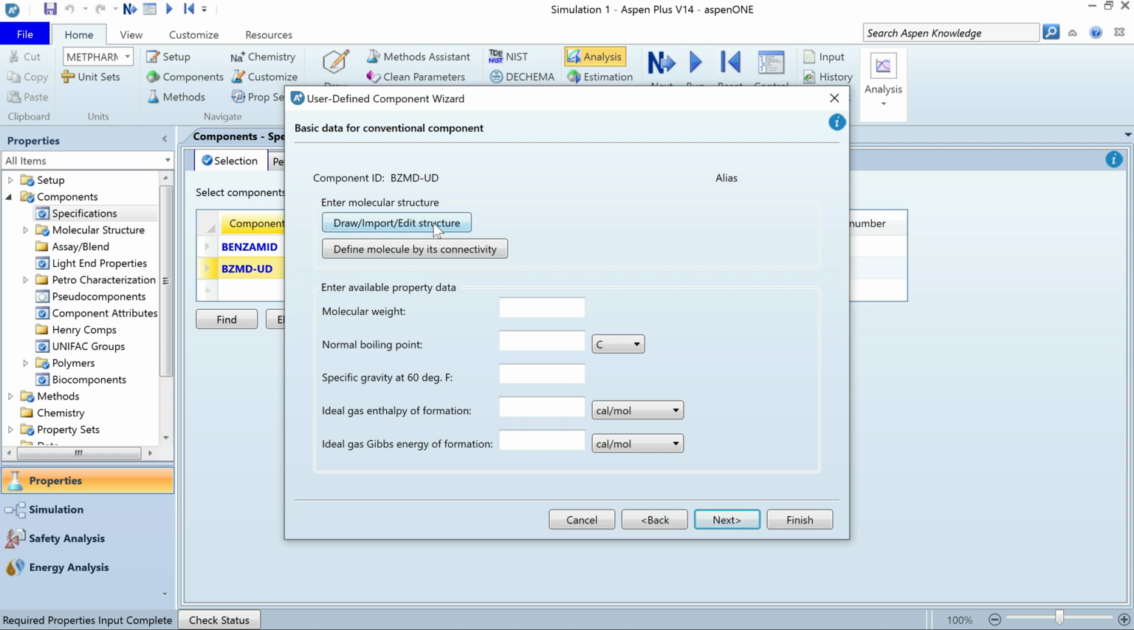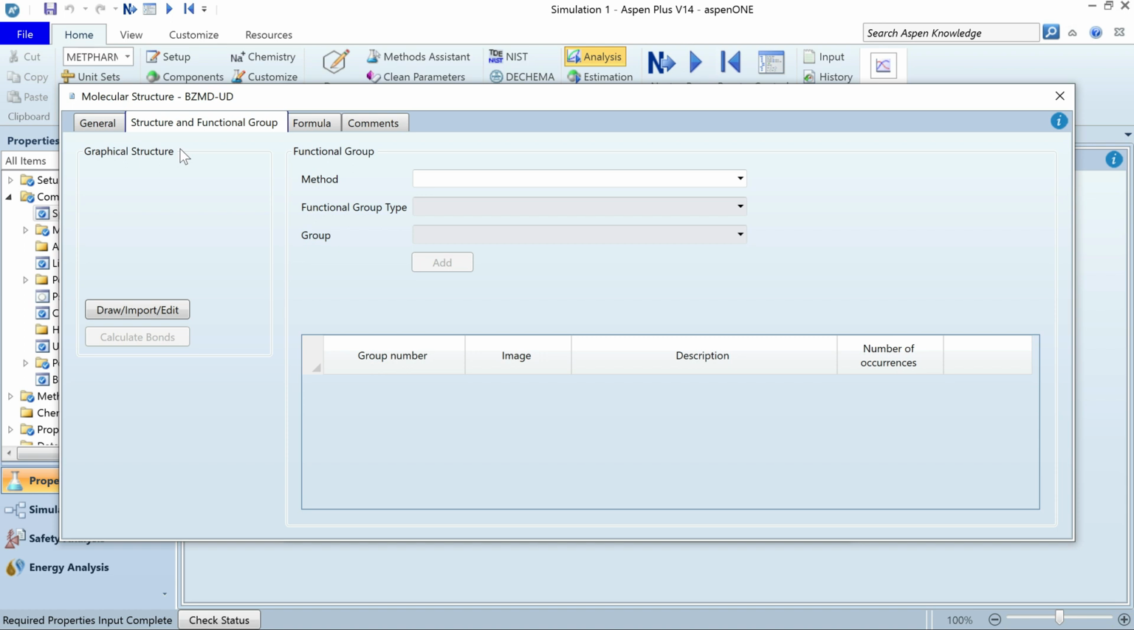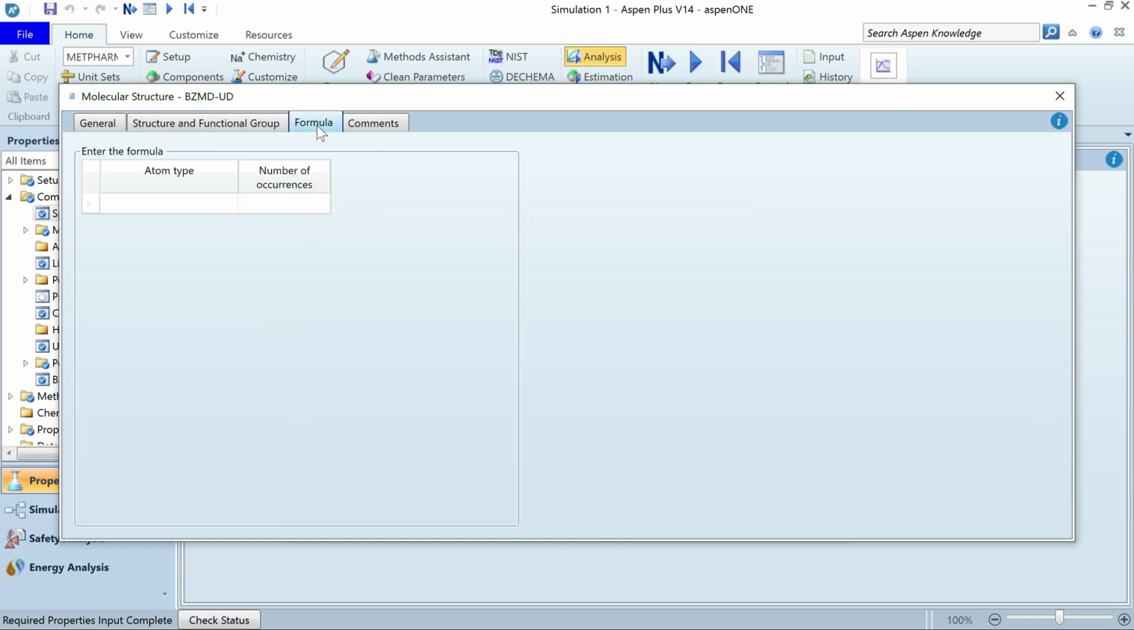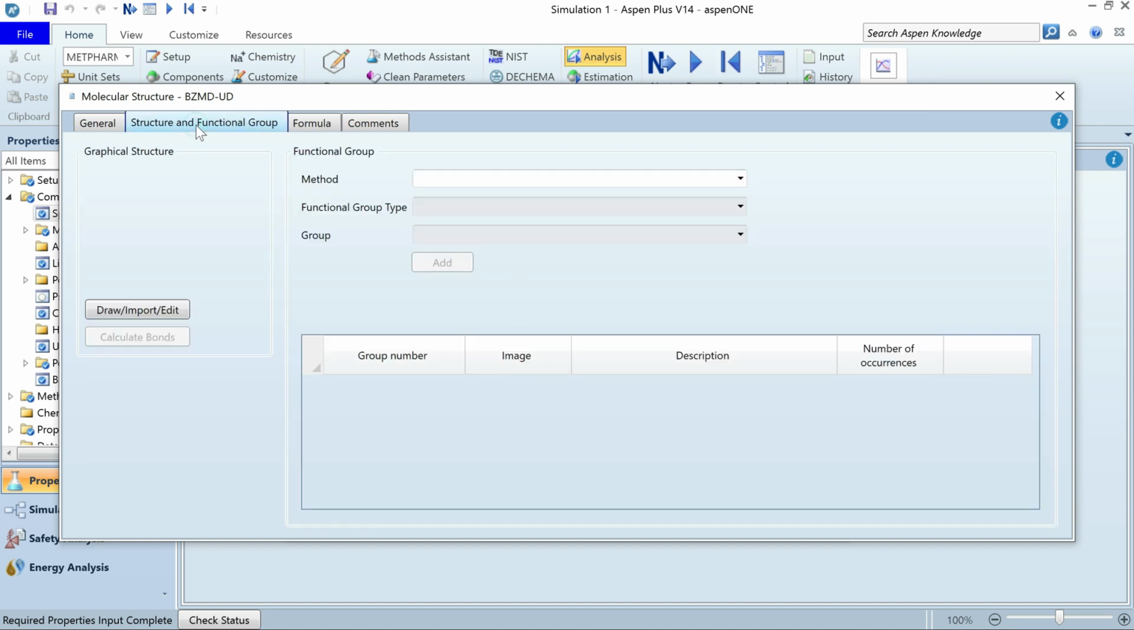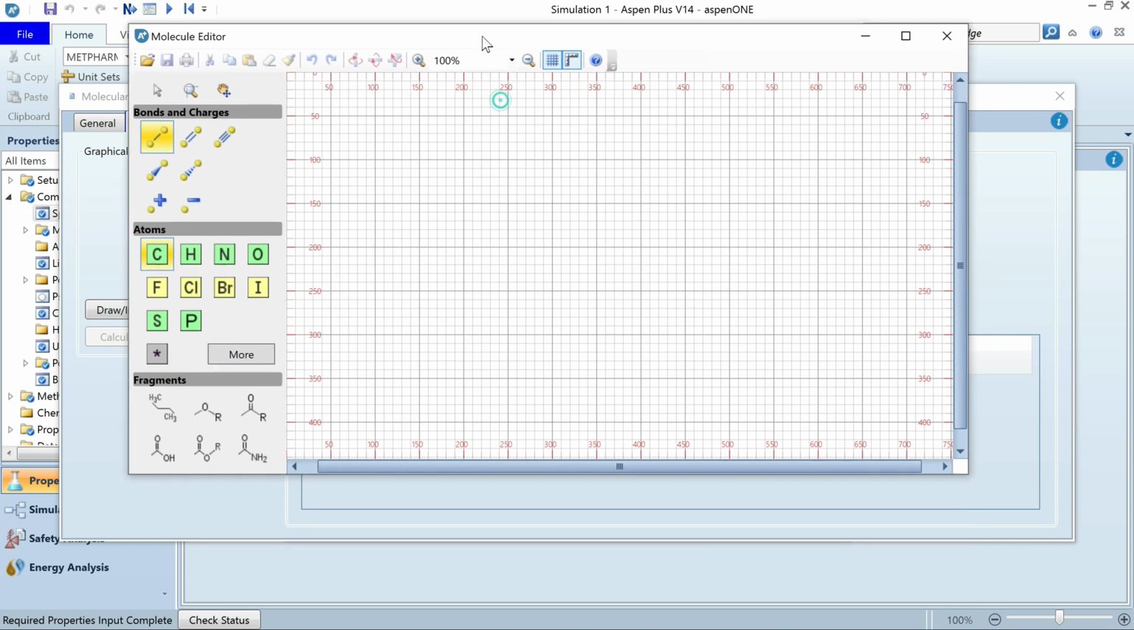You can either go to the Draw Import Edit Structure tab, or you can click Define Molecule by its connectivity. In this window, you can notice three important tabs. One is the General tab where you can define the molecule by its connectivity. Here you can define the graphical structure. Also, you can define the chemical formula of the component. In the Structure and Functional Group tab, click the Draw Import Edit button and it will open a new Molecule Editor window. Here you can define the structure formula of the component.